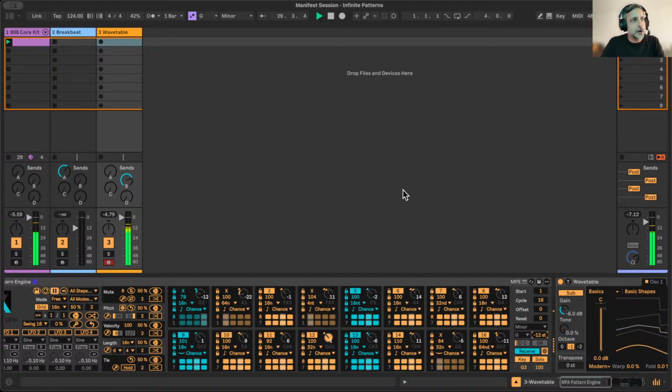Nice, Kev, an OG, Pattern Engine V1, shouting it out. I love that. Hopefully you'll get some new tricks out of this today.